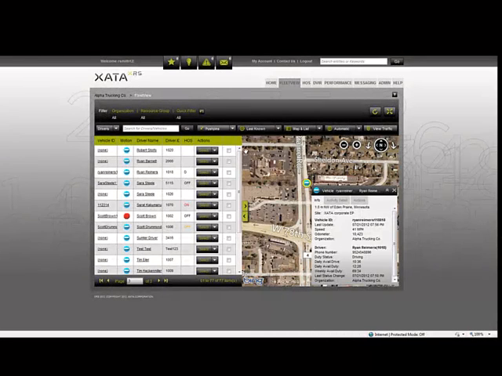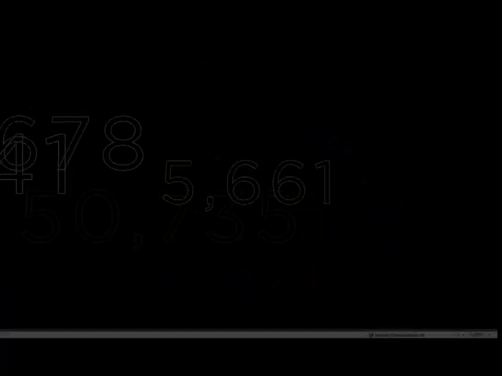So FleetView's flexibility places critical information and control, for finding vehicles and finding drivers, at your fingertips.